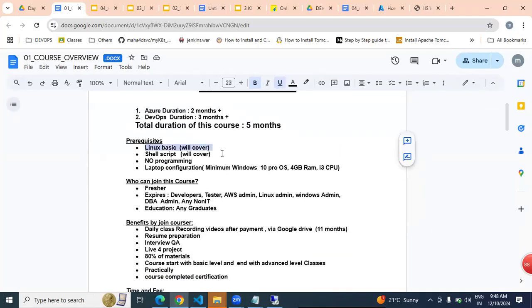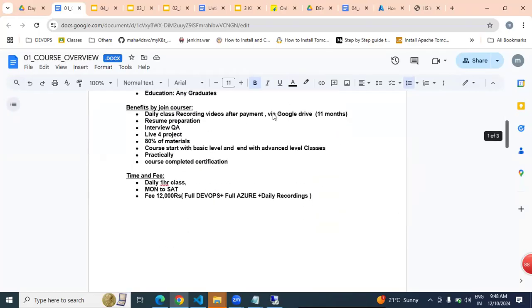Linux basics are required, and shell script is required, which I will cover. No programming; Java and .NET are not required. You require a laptop with this configuration for daily practice. Freshers can join this course. Experienced students can join this course. Any graduate can also join this course.